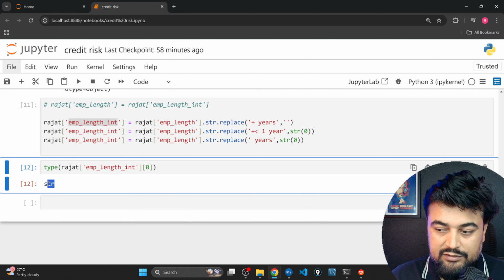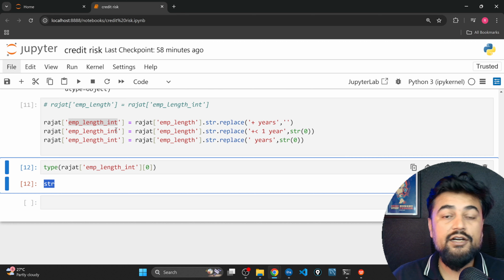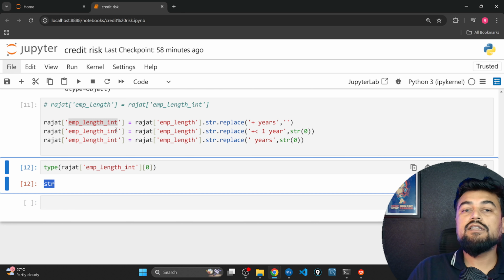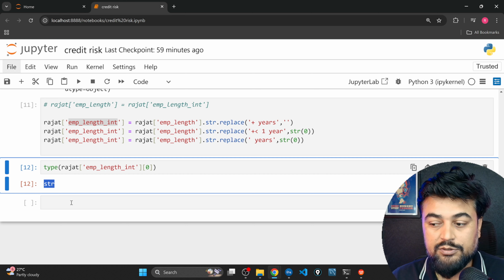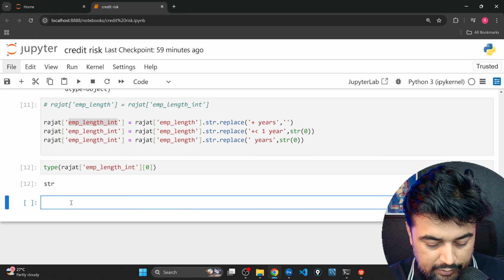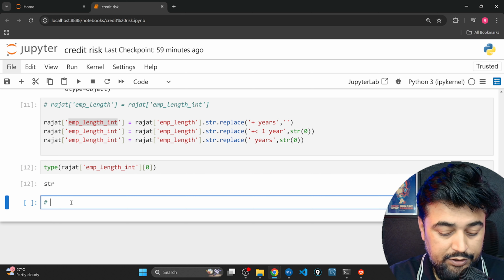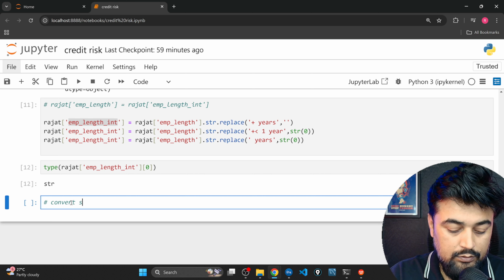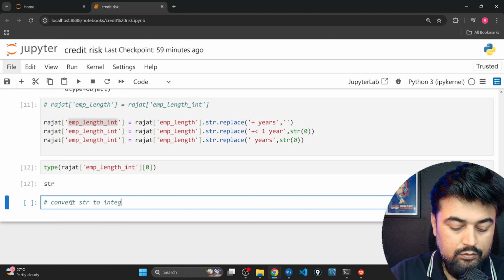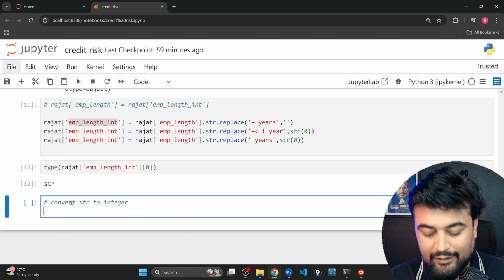So you can see this is still a string. Earlier it was an object, guys, correct? You can see the data type was object earlier. Now this has been converted to string. Now how will I convert string to integer? This is again going to be very tricky.